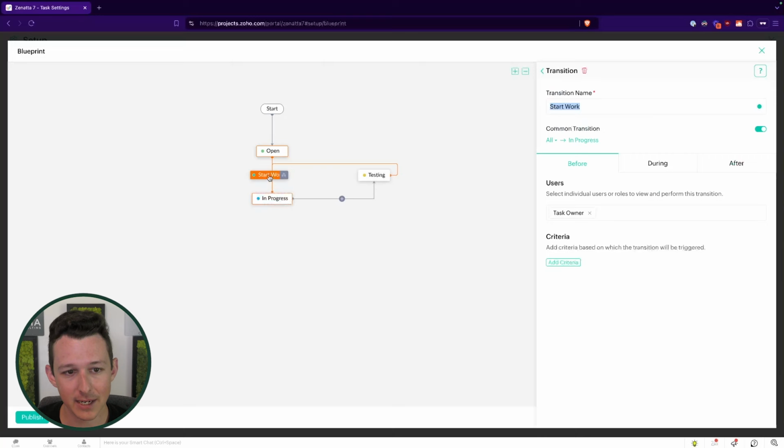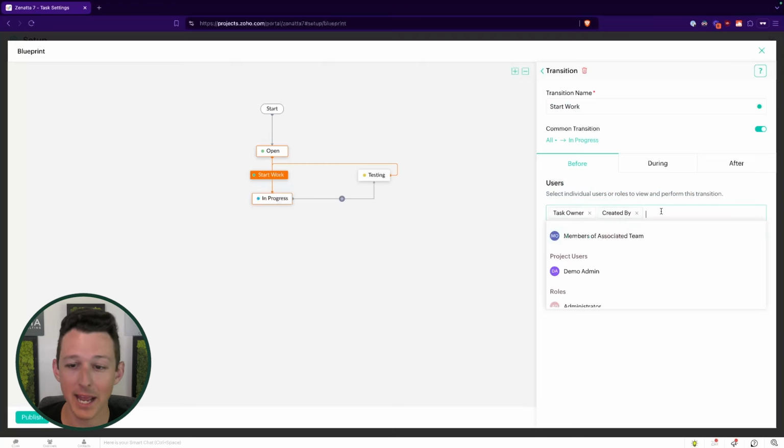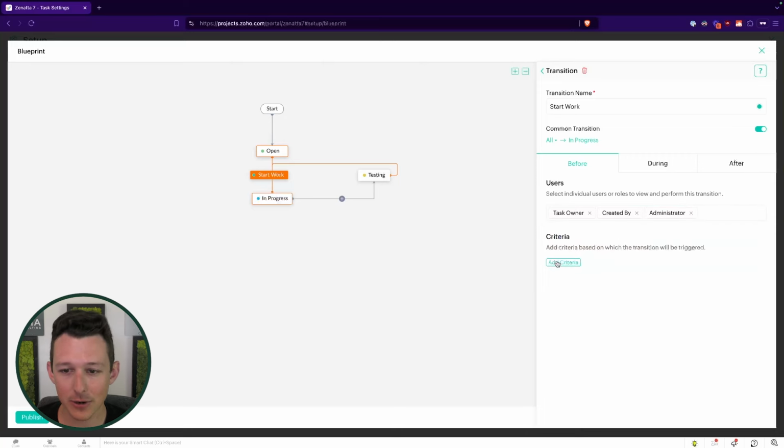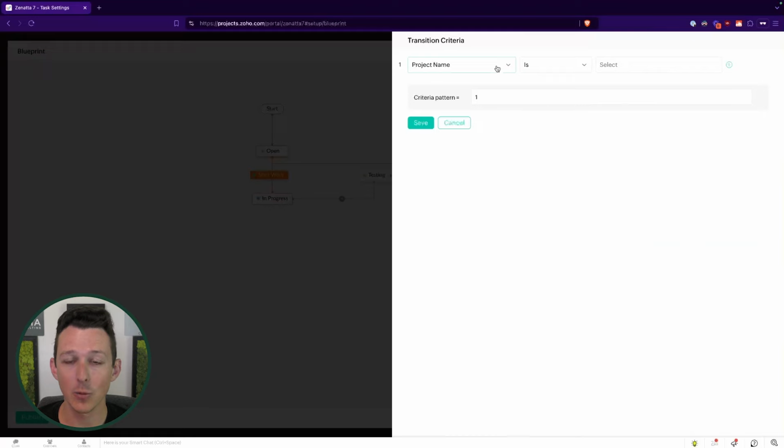When I actually select on this start work transition, we'll see over on the right, there are 3 categories of settings for each and every transition. The first one is before. So before is essentially defining who should be able to do this transition. So should it only be the task owner? Should it be the task owner and the person it was created by? Are there particular roles that should just always be able to do this? And then secondarily, are there any criteria where this transition should or should not appear?